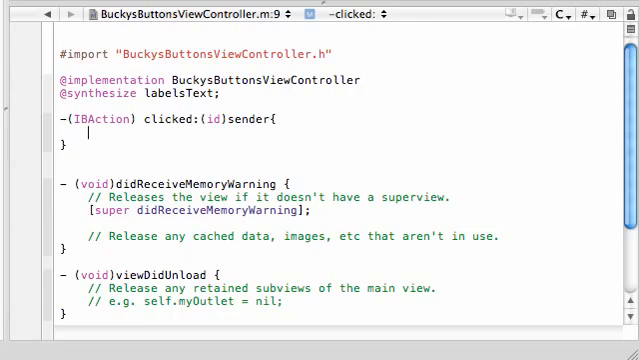So if you remember from my last tutorial, what happened when you click the button was it pretty much took the title of that button and printed it out in a label at the top of the screen. So let's go ahead and do that right now. As soon as we call this method, what we want to do is get the title of the button. Alright, Bucky, how do you do that?